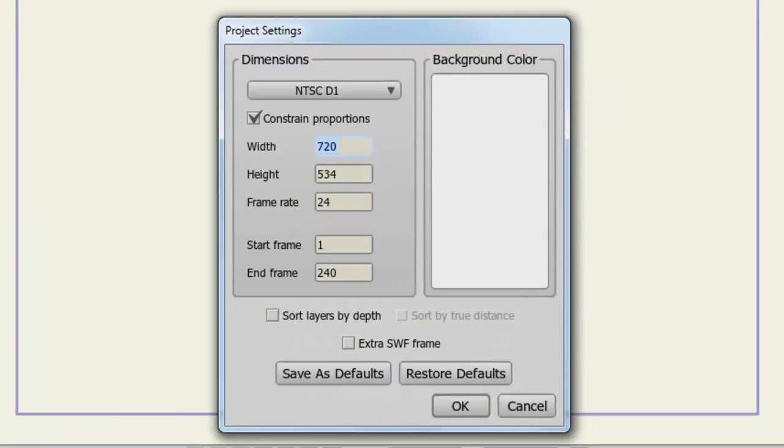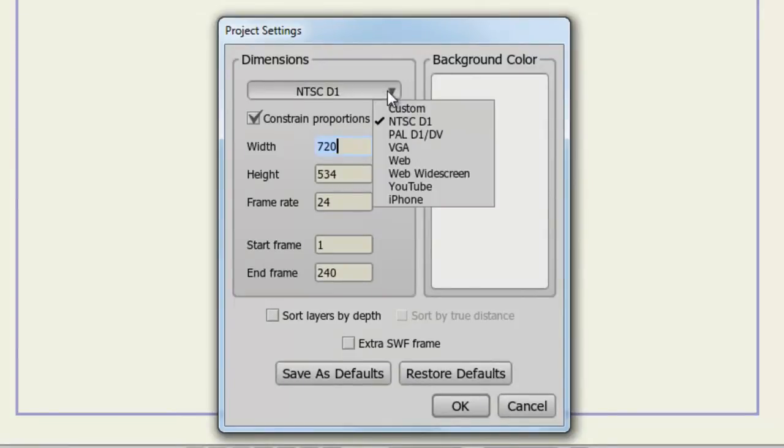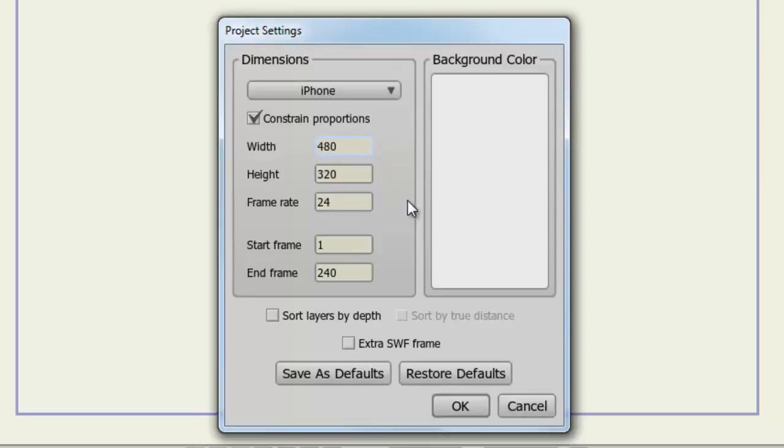Now, with this window, you have the ability to select preset dimensions that were built into Anime Studio. By clicking this box, you have access to NTSC, PAL, VGA, Web Widescreen, YouTube, and iPhone. So let's say, for instance, you created an animation that's catered more to iPhone users. You may want to select that iPhone preset so that your dimensions match that of the iPhone, so that it's optimized for the iPhone. However, you have the ability to create a custom preset.